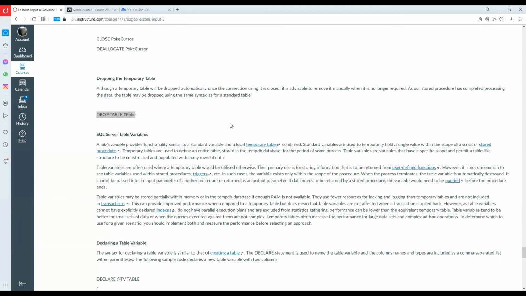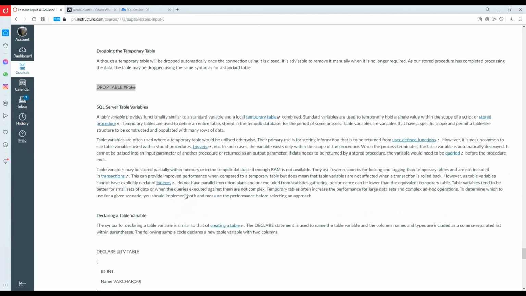Next are table variables. Table variables provide functionality similar to a standard variable and a local temporary table combined. Standard variables are used to temporarily hold a single value within the scope of a script or stored procedure. Temporary tables are used to define an entire table stored in the TempDB database for the period of some process. Table variables are variables that have a specific scope and permit a table-like structure to be constructed and populated with many rows of data. Table variables are often used where a temporary table would be utilized otherwise. Their primary use is for storing information that is to be returned from a user-defined function.